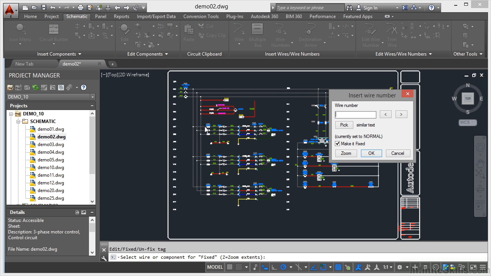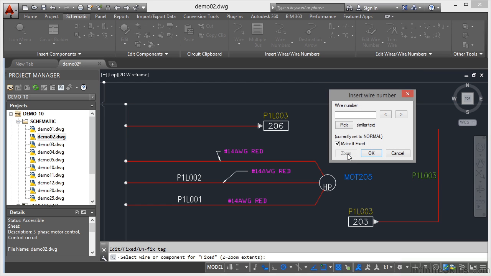As soon as I do that, I get the Insert Wire Number dialog box, and it does a zoom extents. If you don't want a zoom extents, you can just click on zoom, and it will zoom you to the location where that wire is, which is here. Now, I'm not going to make this wire number fixed. If I do that, I can't edit it again. Here, you'll notice these are in white, in a white layer. That means they're fixed. I can unfix them, but I don't want this particular wire fixed. And you'll notice that P1L003 there is in green, indicating it is a non-fixed wire number.